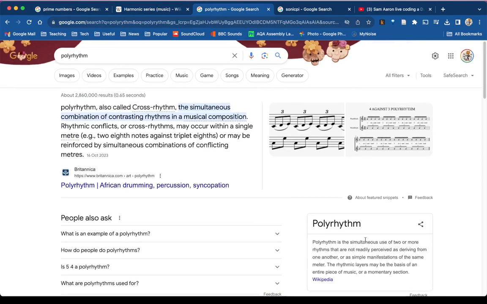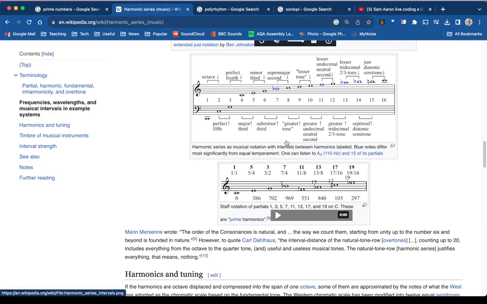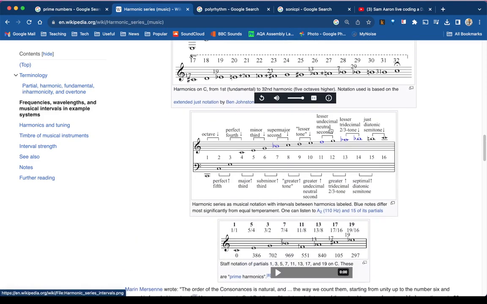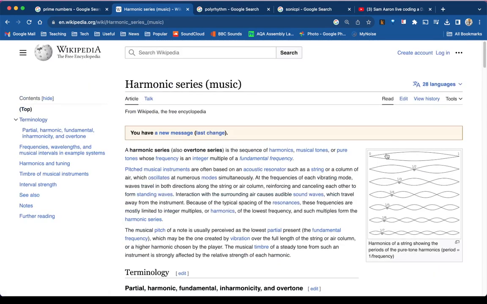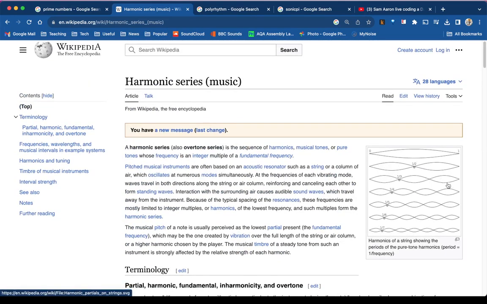A polyrhythm is the simultaneous sounding of two or more rhythms that are not perceived as deriving from one another. So your basic one is 3 against 2. One thing will be doing threes and another will be doing twos, and so on. It kind of goes like that. And I am also going to be using the overtone series, or harmonic series, in that to keep everything vaguely in harmony. I'm going to go by those intervals, which are integer multiples of the frequency.